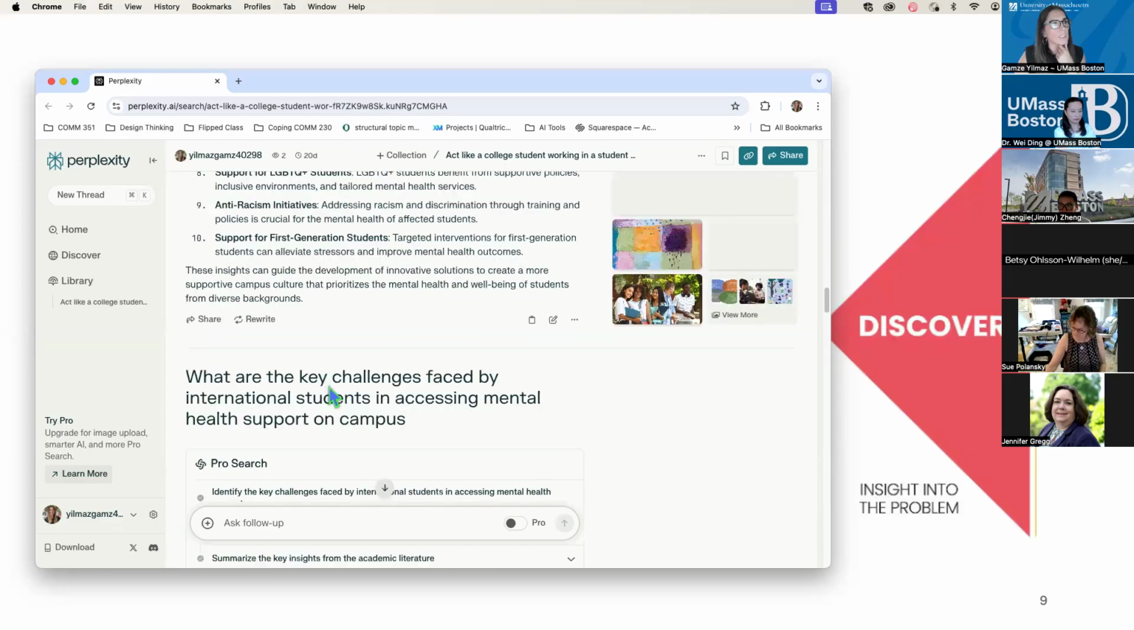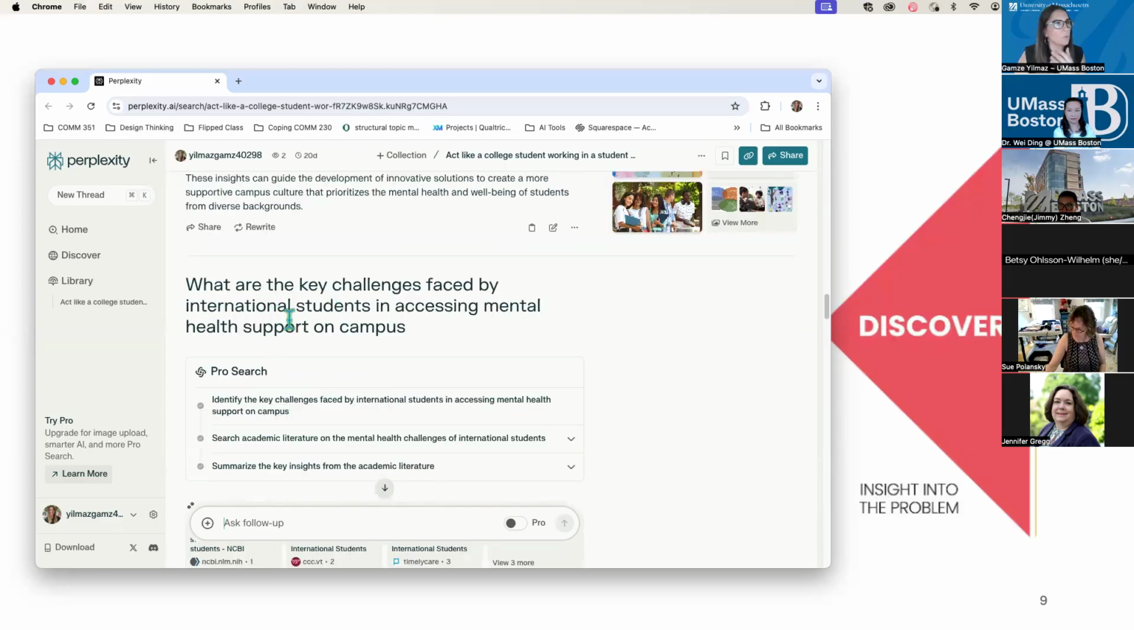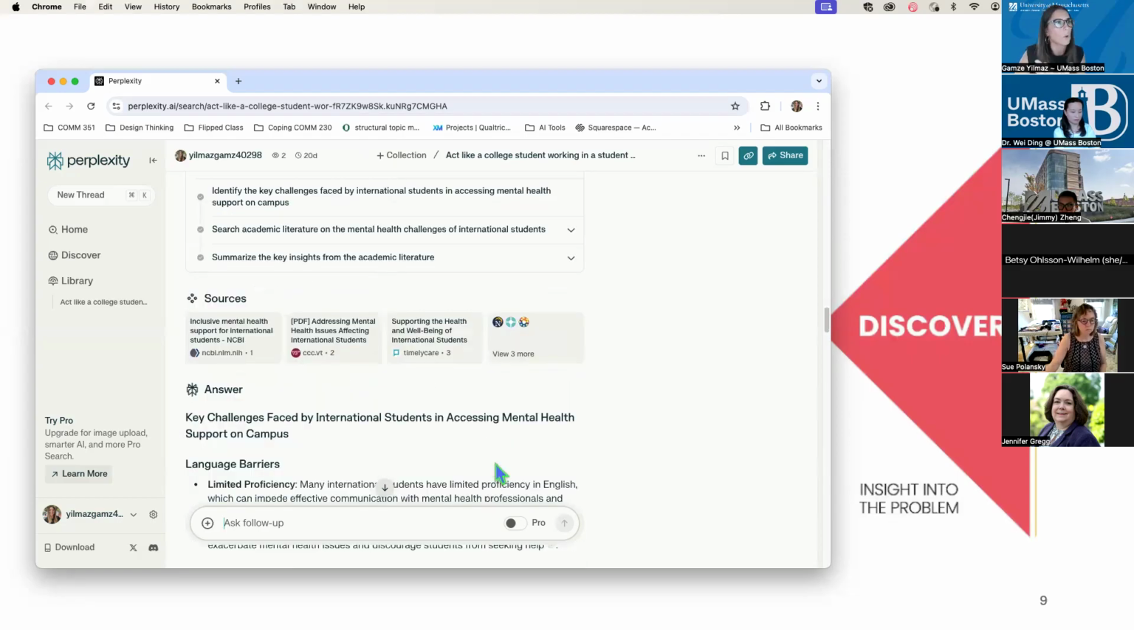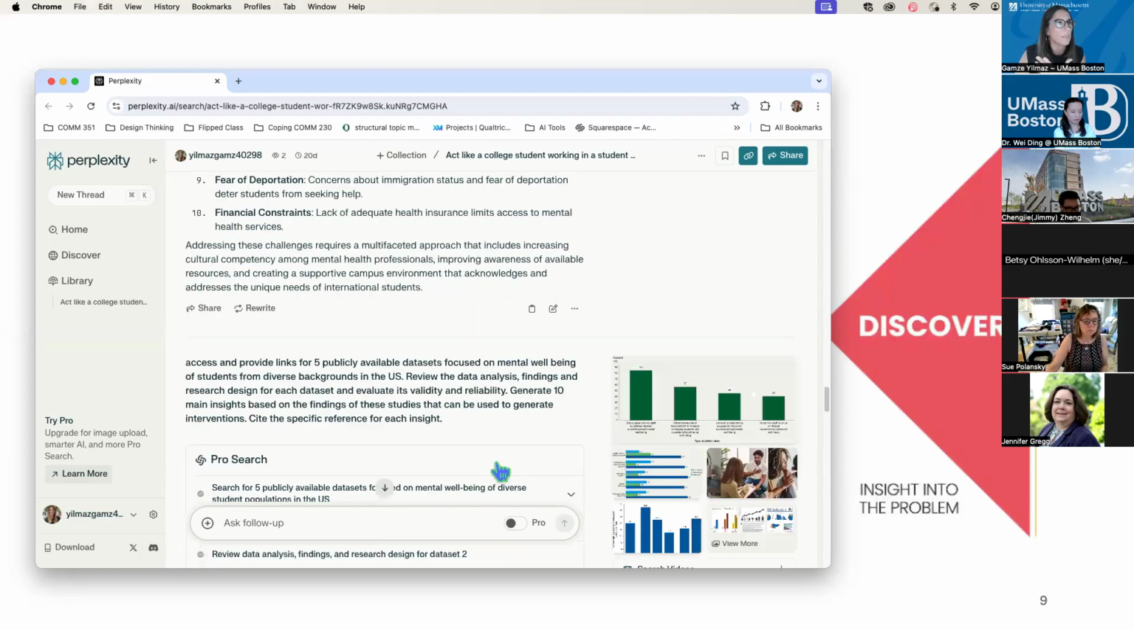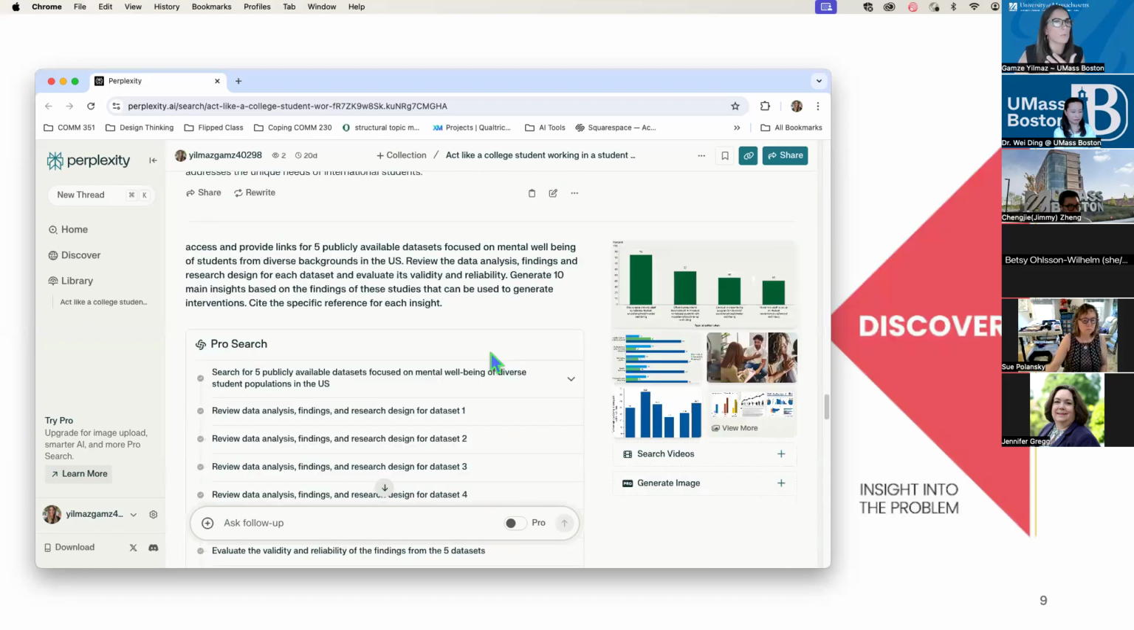And another cool thing here that I like is that it gives you more questions to interact with. So it's another good example for how we can think differently by using AI tools.